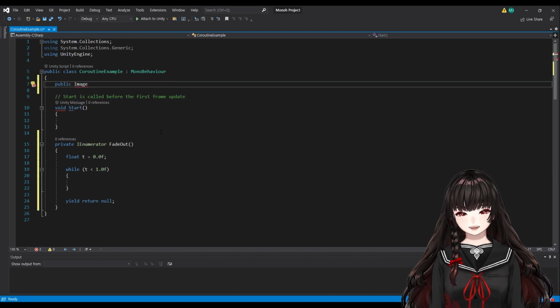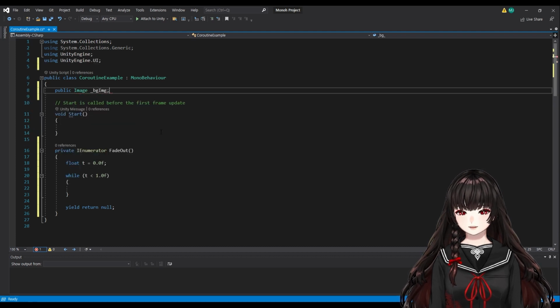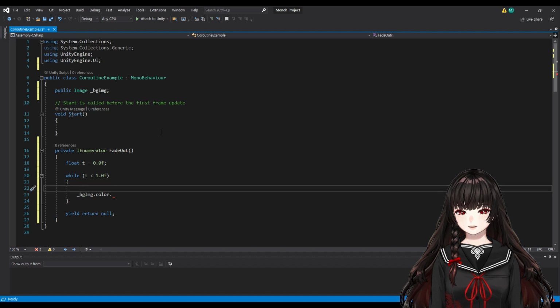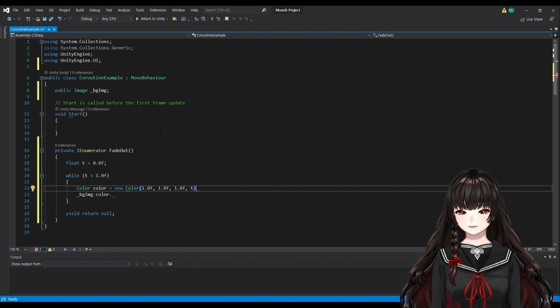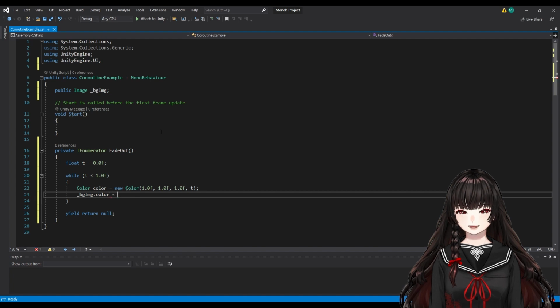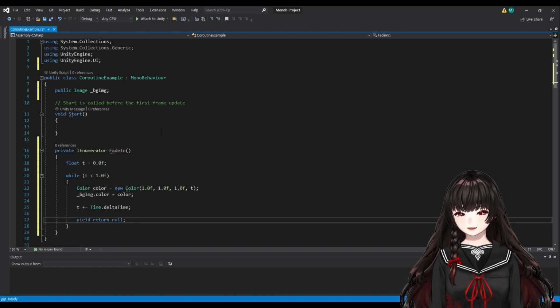First, I want to assign the image in the inspector, so let's set a public Image. I will create a new variable called color and then set the color and alpha, then assign it to the image color. So I will set the alpha in the color as t. Then let's add Time.deltaTime, the actual time each frame, to the variable t. Then yield return null will wait until the next frame, so the coroutine can be called every frame for 1 second.